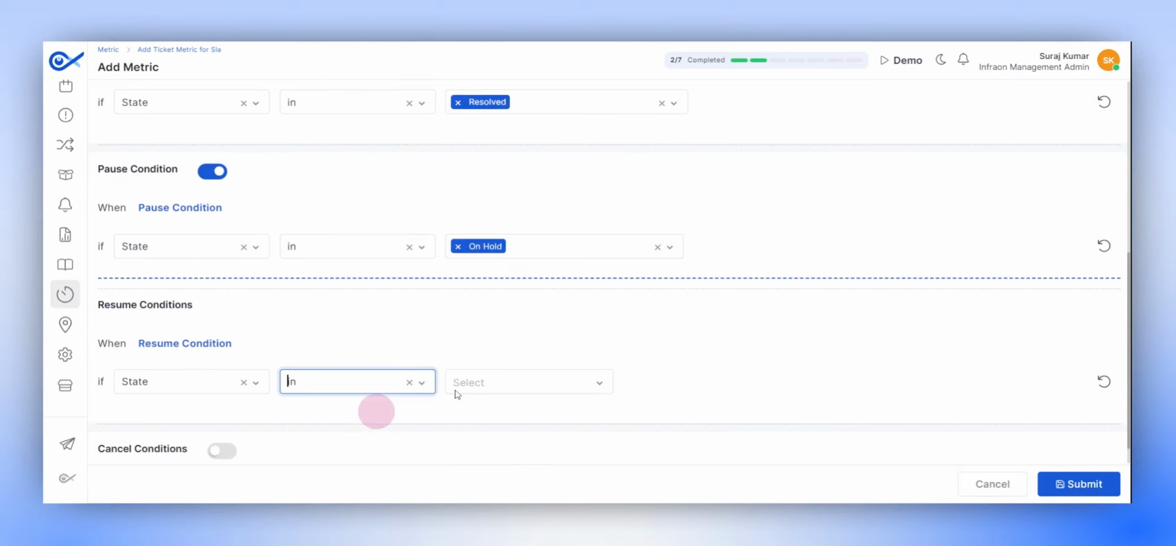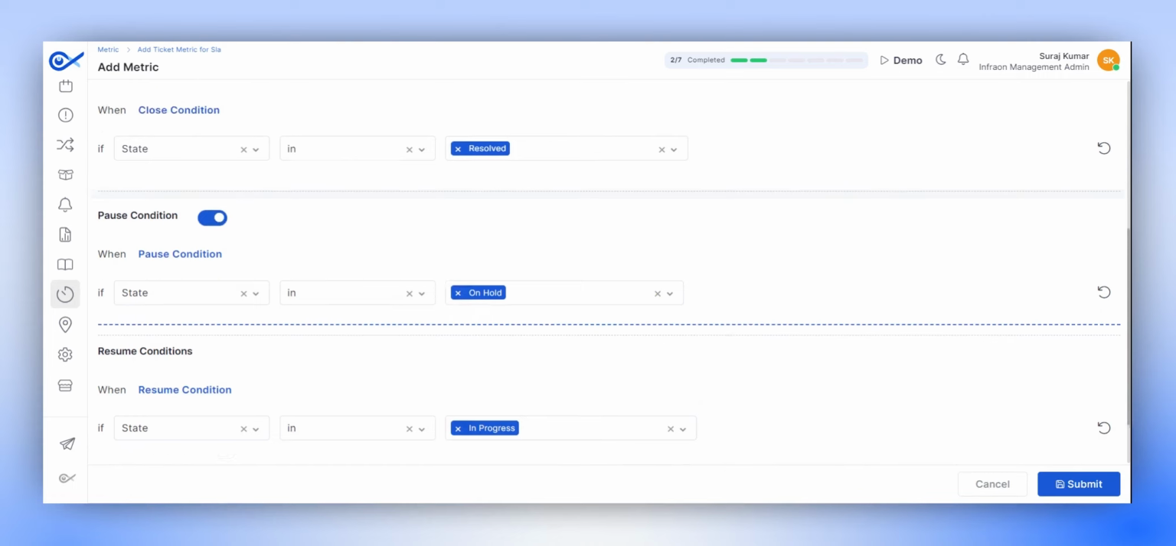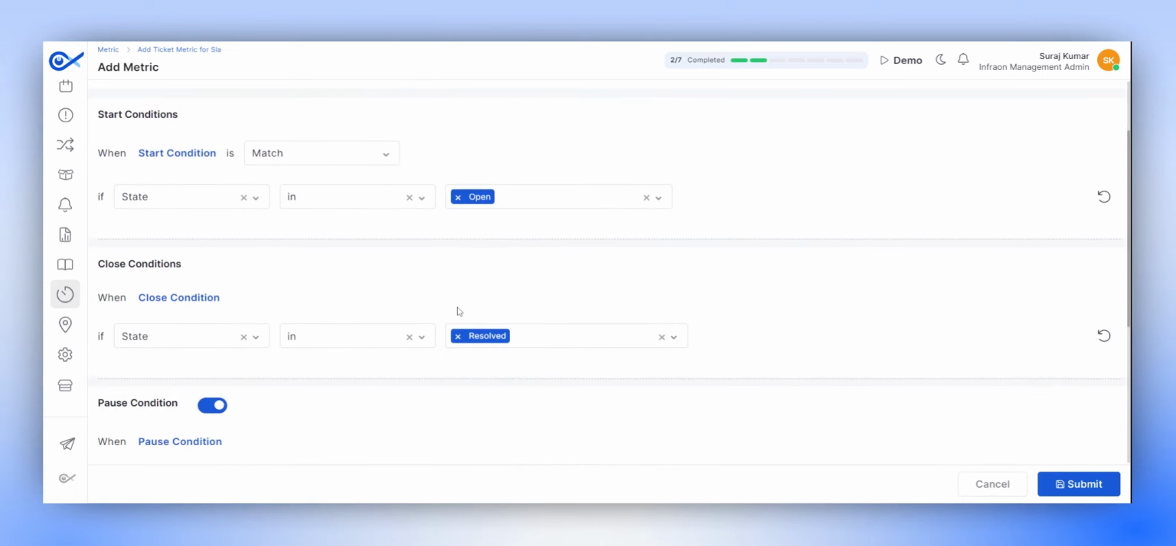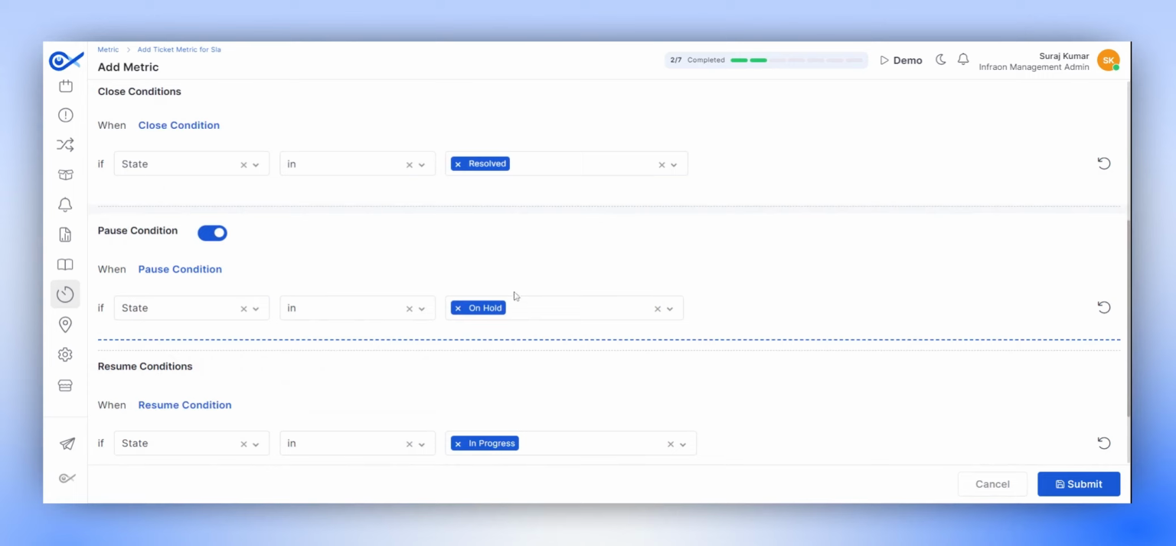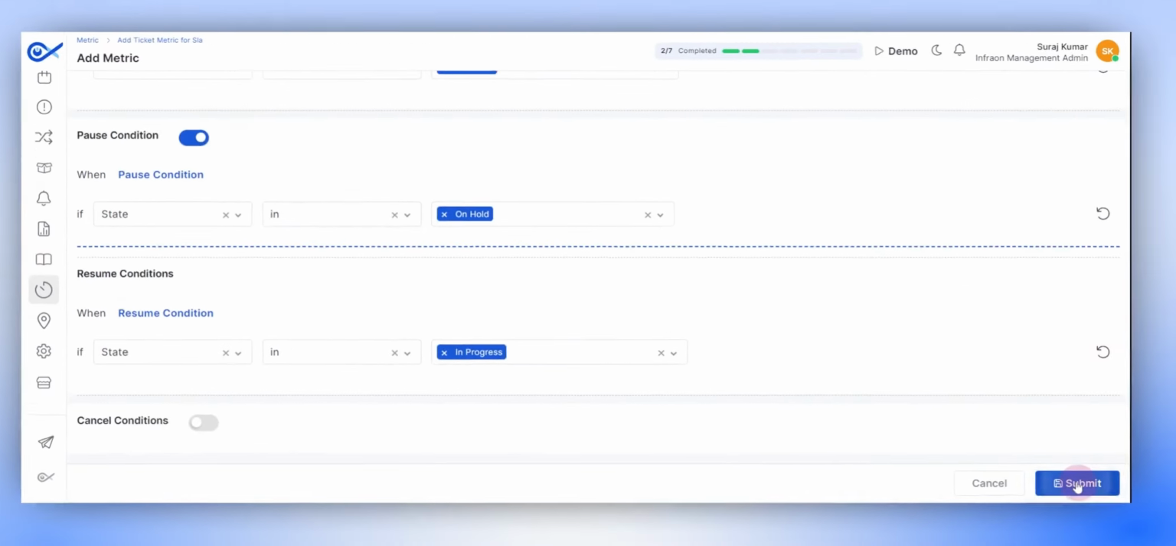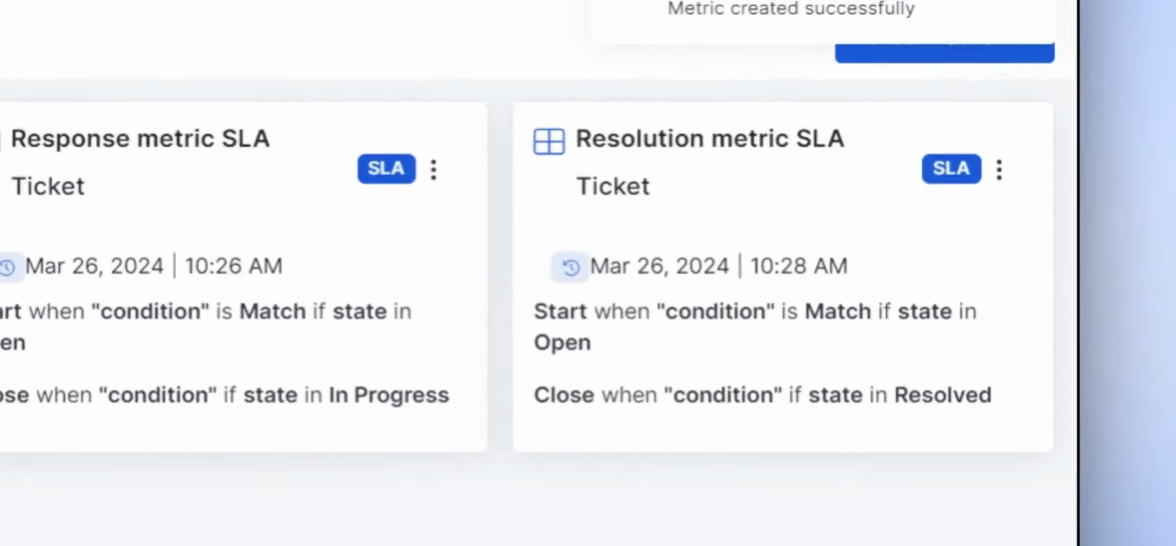Here the status should be moved back into in progress. As soon as it's back in the in progress state, the SLA timer will resume. It's crucial to note that it's only during the in progress status that the SLA is active. Hence, in the resolution metric, the start condition is when the ticket is open, and the close condition is when it's resolved status. The pause state is when the ticket is on hold. To resume, ensure that the ticket returns to an in-progress status. Once submitting these conditions, the metric is added.